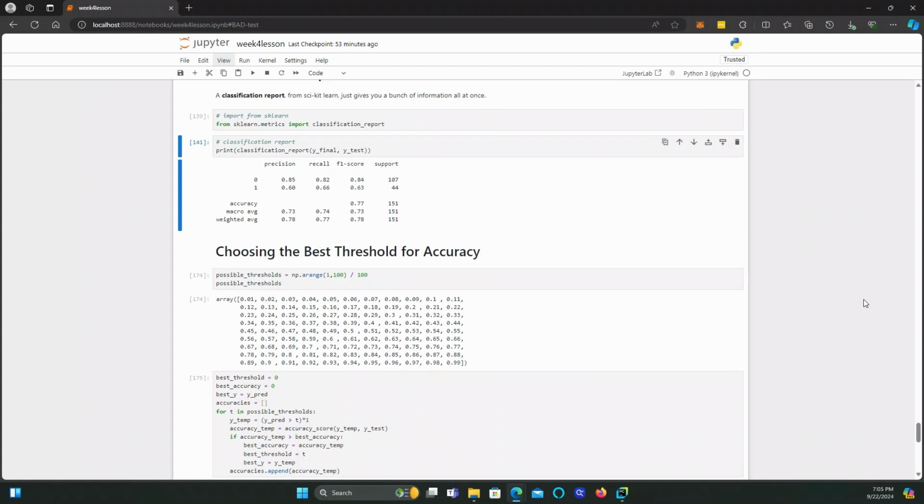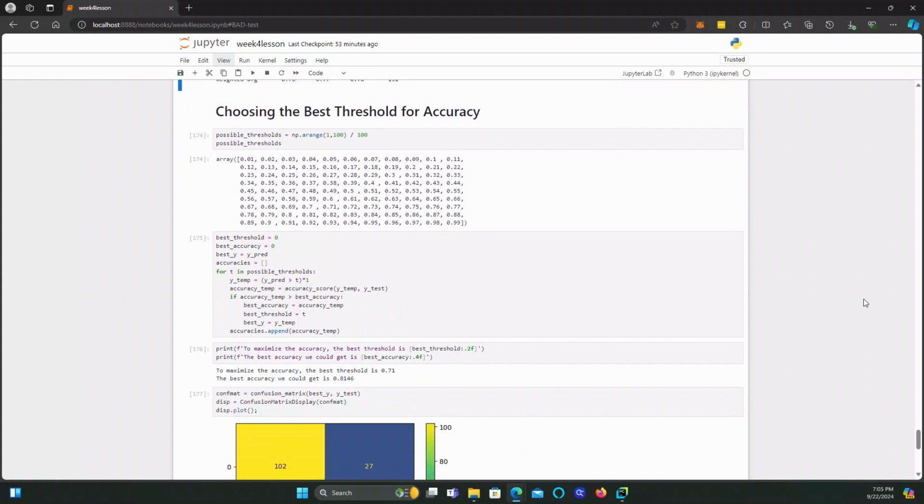And that's enough. The last thing we're going to do today is we're going to choose the best threshold for accuracy. So up to this point, we've just used 0.5. Okay, but we can pick any number between 0 and 1 that we want. We just picked 0.5 because it's in the middle. So here we're going to check, and we're going to see what is the actual best threshold to get the most accurate model that we can.